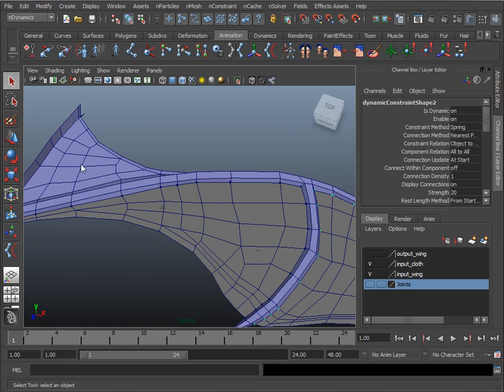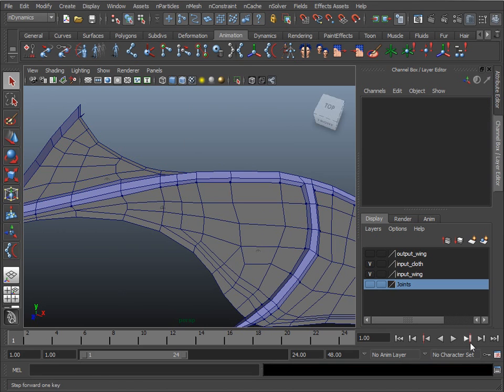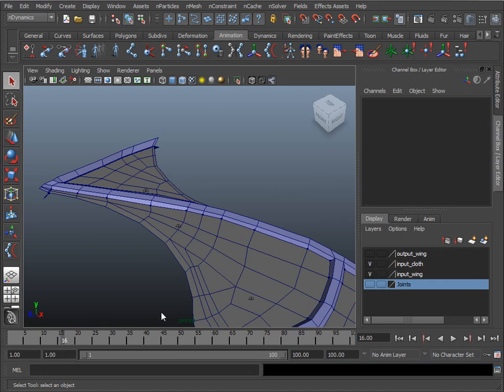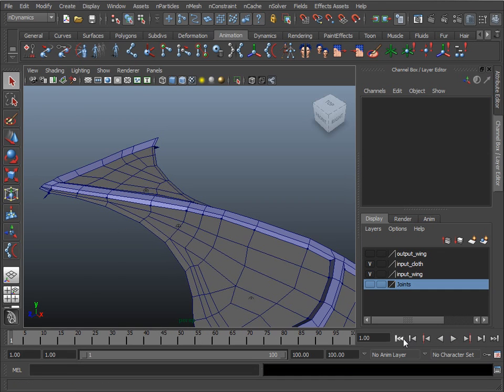If I were to demonstrate what would happen if I didn't have that constraint on, you can see the edge of the wing there is starting to separate. If I were to just increase the number of frames to say 100 and play that through, you can see it just falls away, whereas the rest of them stay in place. Okay.